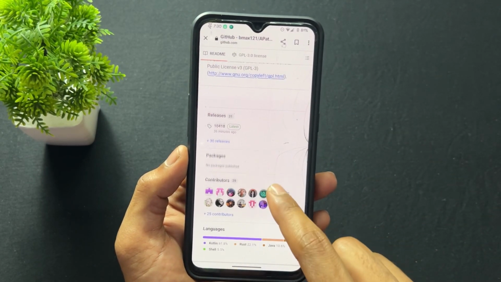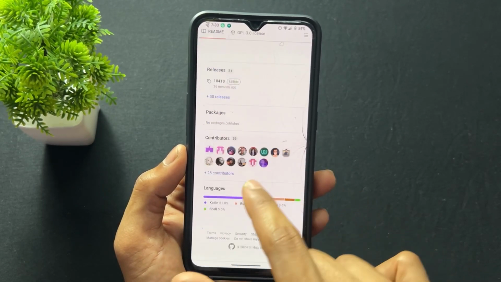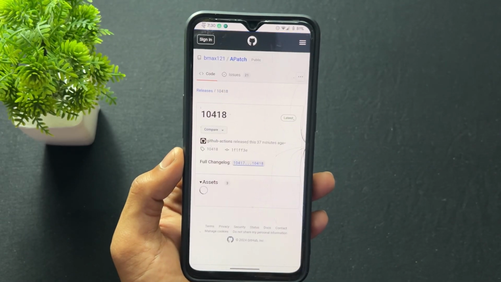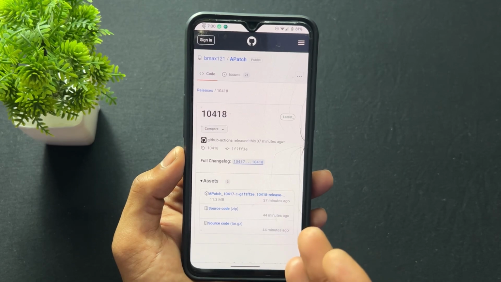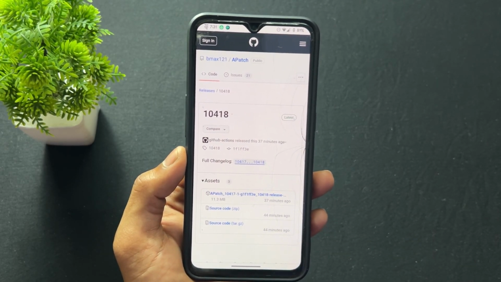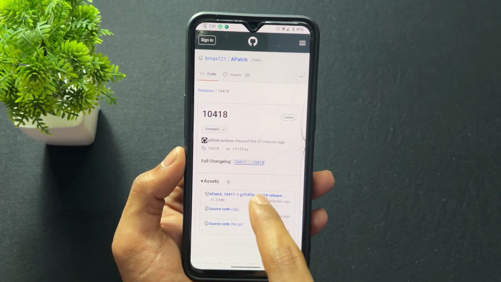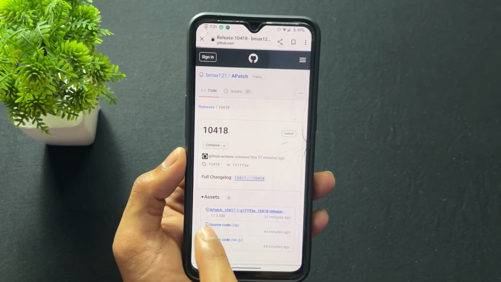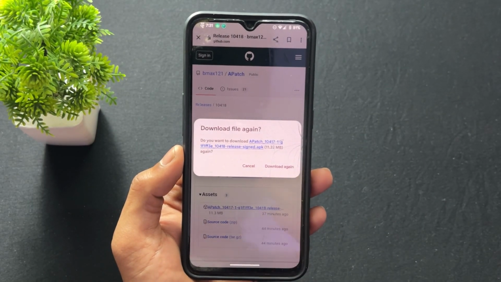Then, talking about the next thing, we just need to download. So simply scroll down and click on the latest release. Presently the latest version is 10418. This is the presently latest version. So if any other later version is available, then download only that latest version. Then click on the assets option, and after that you need to click on this APatch file. This has some number. I already downloaded it, so I'm not going to download it again.